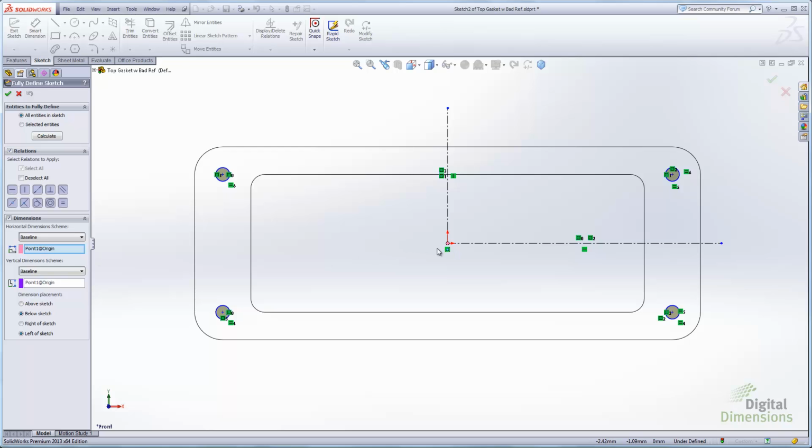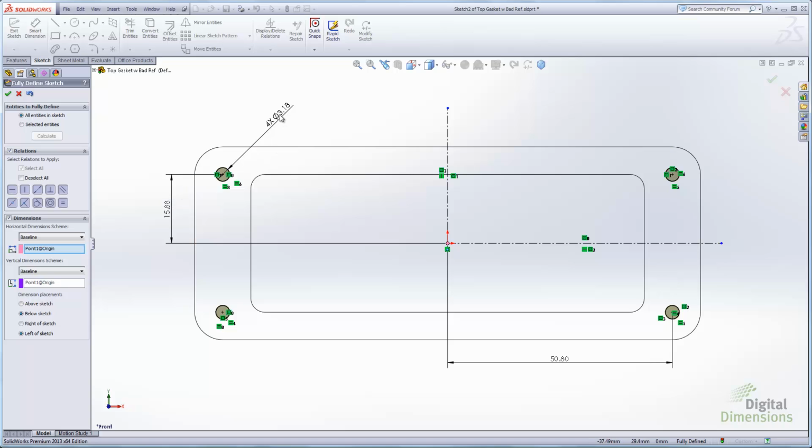I'm going to use the origin. I'm going to put the dimensions below and to the left. How do you make this button work? Go ahead and hit calculate. And now it'll put the dimensions in. It'll put the relationships that I didn't put in already in here. So it's a quick way to line this up.